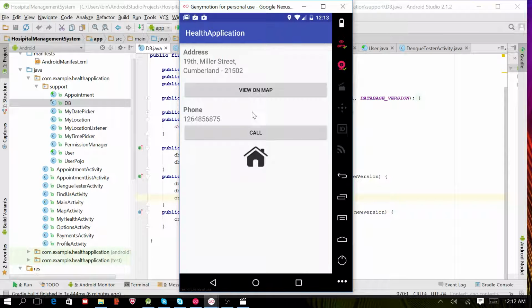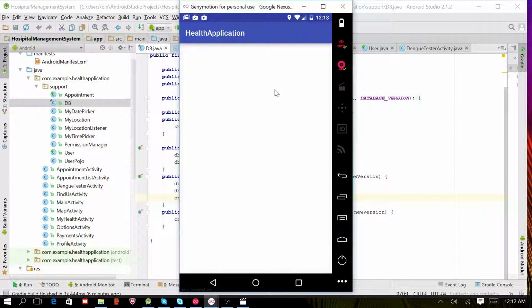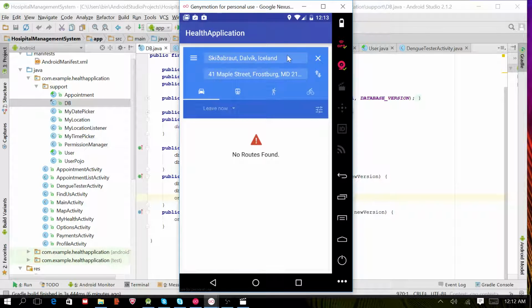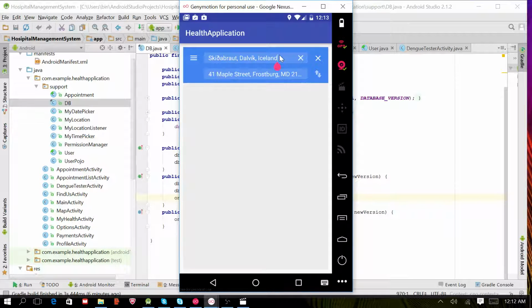Under finders, you have two options, that is view on map and call. View on map will allow you to search your location, the time, and routes from your location to the hospital. So let me just go here and enter. This is just like Google Maps. I have taken the reference in my code. I have taken the URL of Google Maps, so it acts like your Google Maps.